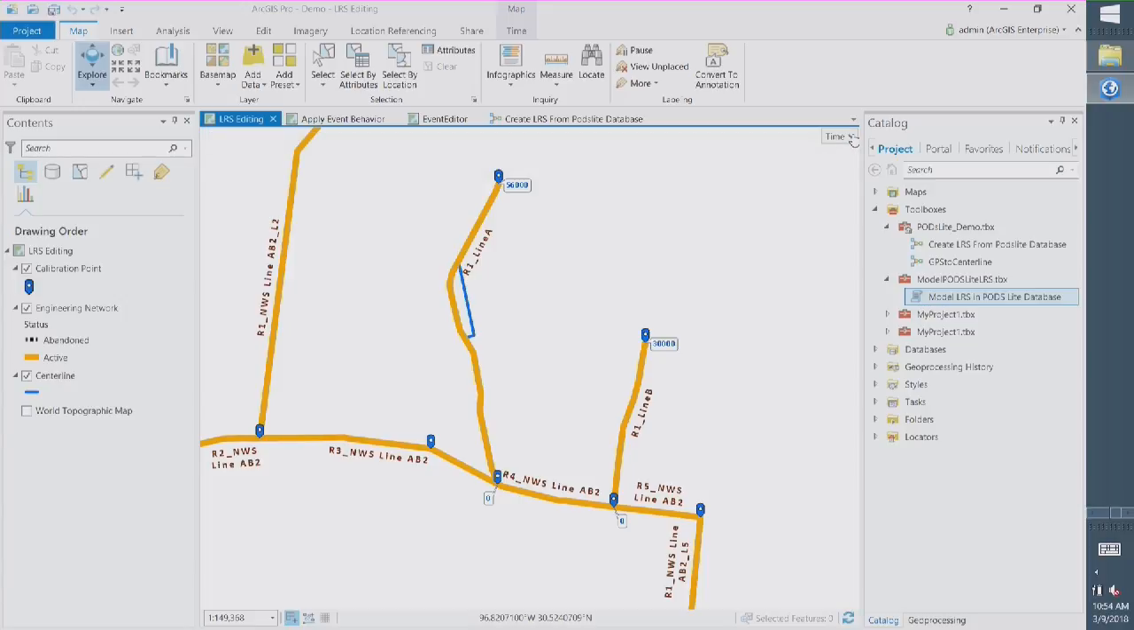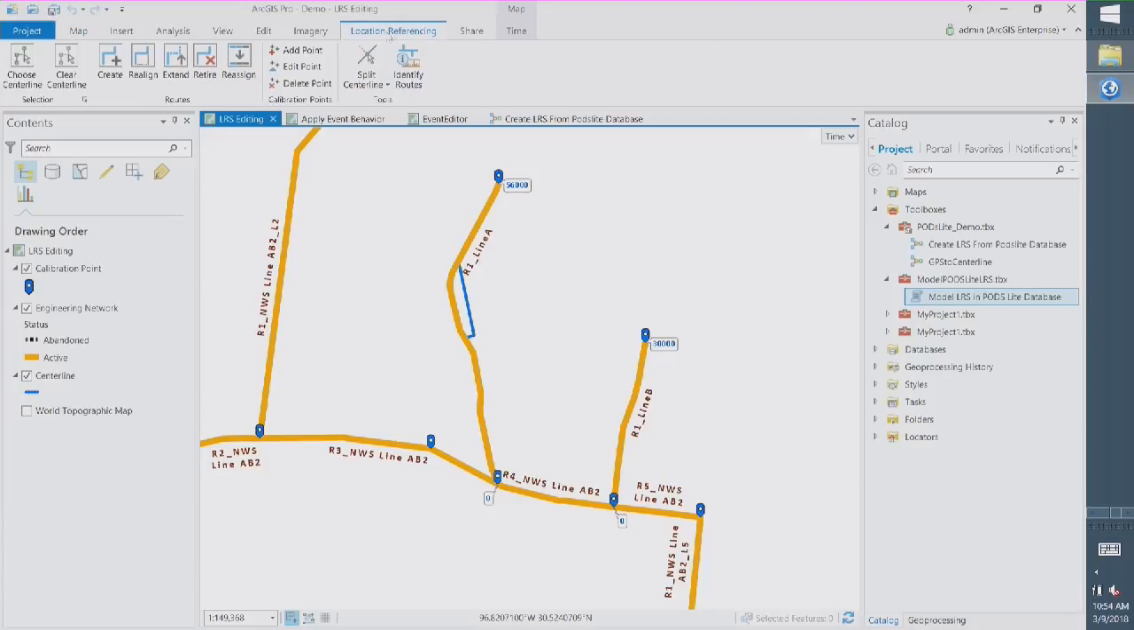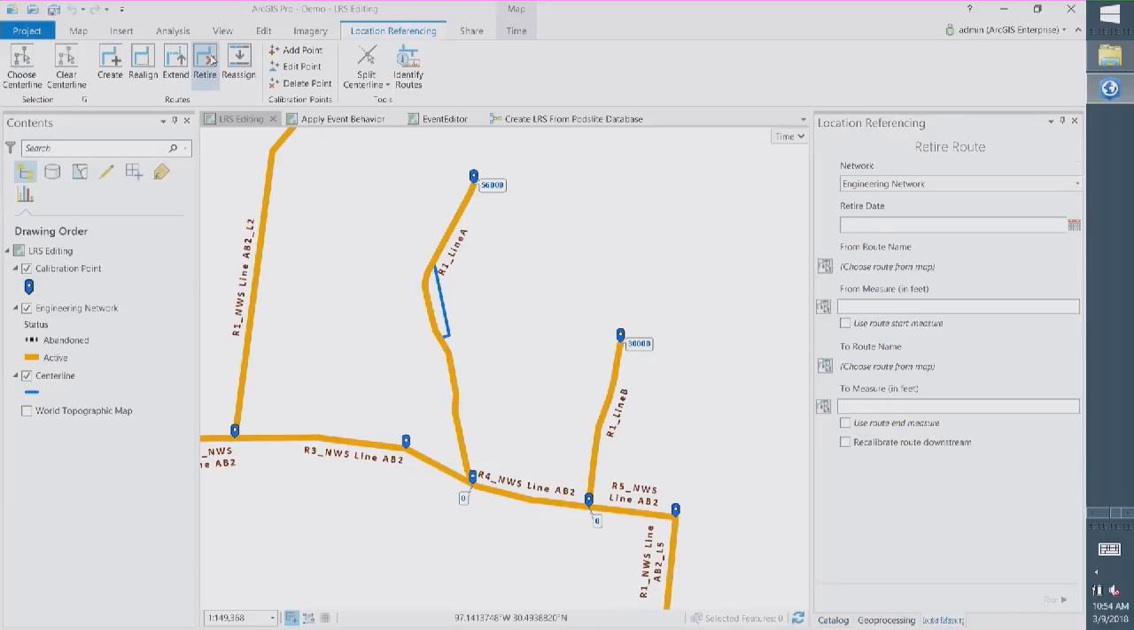I'm in my ArcGIS Pro environment. Have you guys worked with ArcGIS Pro? Yeah, like it? Yeah? So when you have the extension in ArcGIS Pro, this is the ribbon toolbar that you will be able to see. This ribbon toolbar lets you do your reroutes, your extension, retirement, all of those. So this is where you provide your route information and the stationing or the measure information and do your retirement.